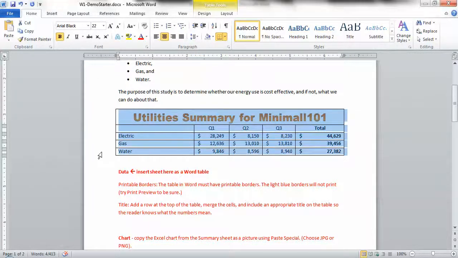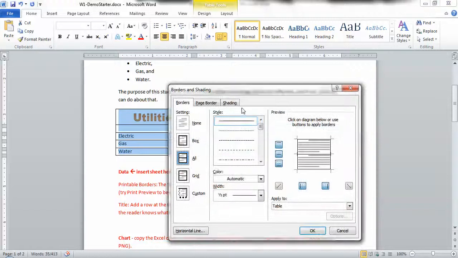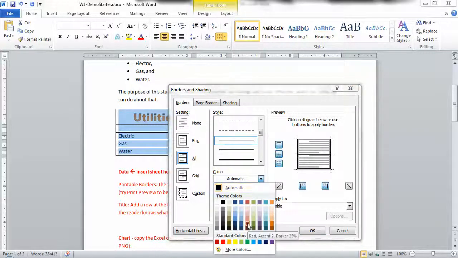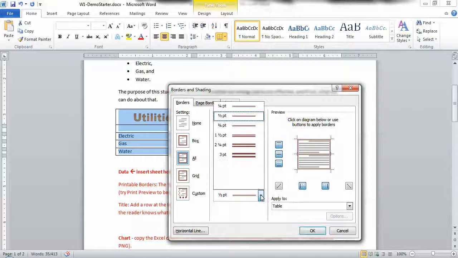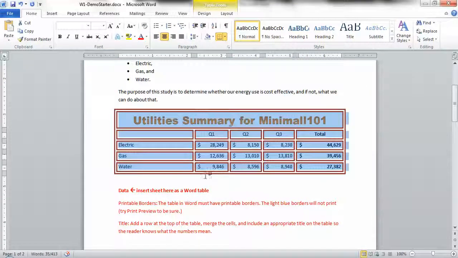Now let's change the border. Again, don't underestimate the right click in any of the Microsoft products. Because here we have borders and shading. I'm going to select that. I'm going to take a different border. Let's try that one. I can change the color of the border to, let's say, a dark red. I can change the width to whatever I want, 2 1/4 points, and click OK. There we go.